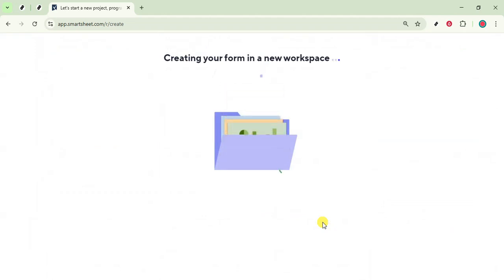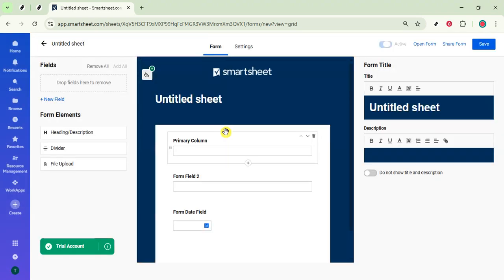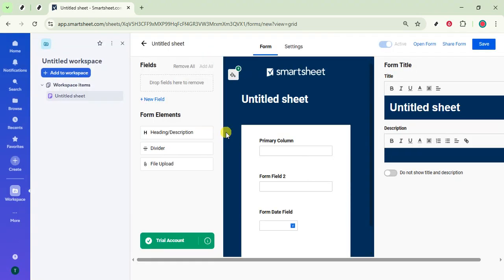After clicking Form, you'll land in the Form Builder where the real setup happens. On the left or right side, you'll see your available fields, which correspond to the columns in your sheet. Drag and drop fields to arrange them in the order that makes the most sense for your submitters. Click a field to customize its label so it's clear and user-friendly, and add a short description if you want to guide people on what to enter.